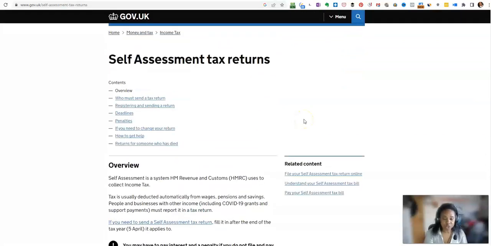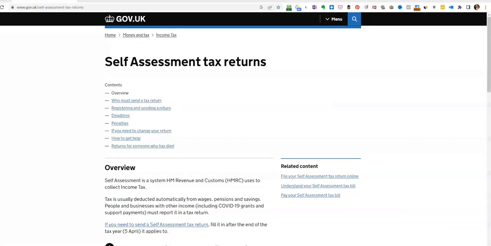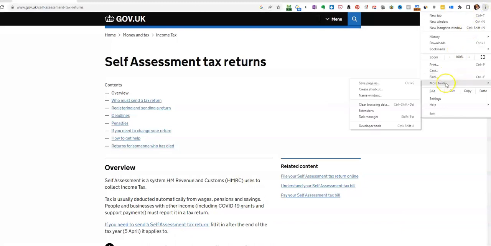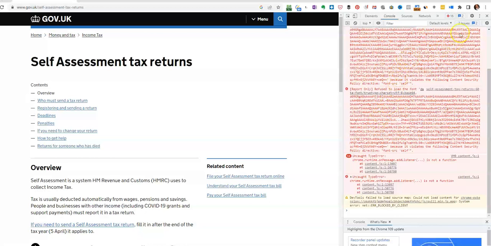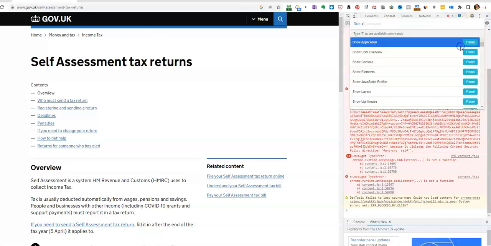It is possible to do it, and if you don't want to have to add any more extensions to your browser, you can do it using the tools within the Chrome browser. So if you go up here where the three dots are, click on there, come down to More Tools, Developer Tools, and then if you go up to the three dots once you're in there, click on that, Run Command, and then type in Screenshot.